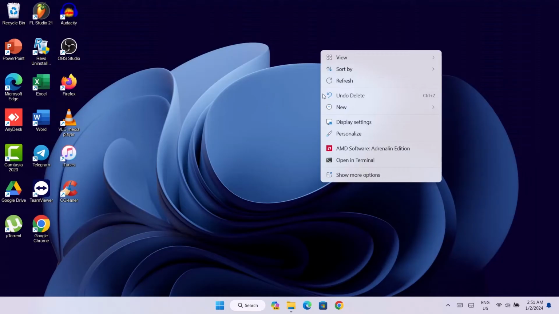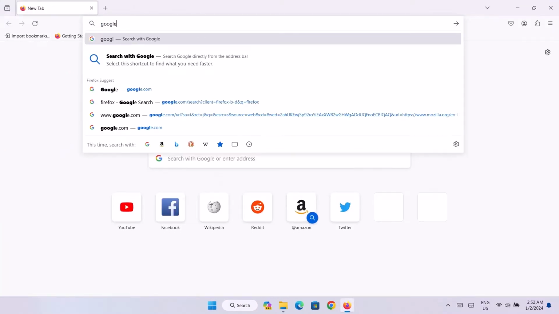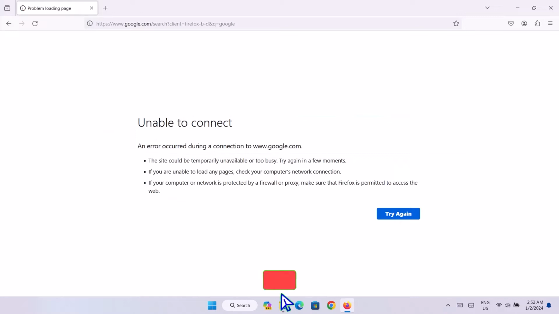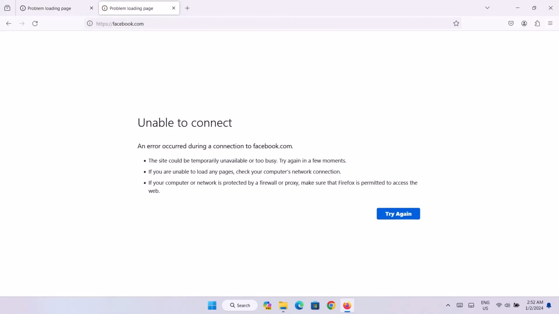You may want to refresh your computer. Just right click and refresh right there. Right now, let's put this to a test. Let's browse and see what happens. As you can see, you cannot connect. No matter what site you want to go on, you cannot connect. It says unable to connect. So this shows that the firewall outbound rule has taken effect.